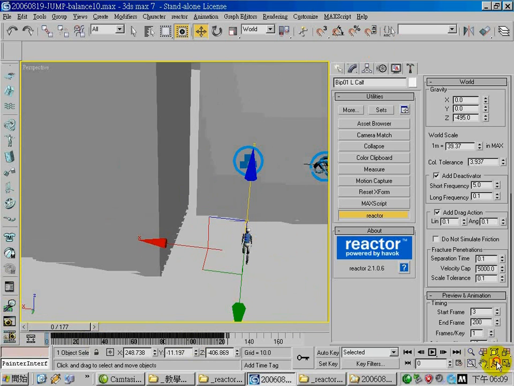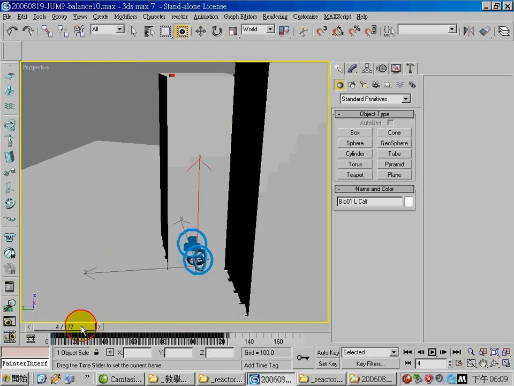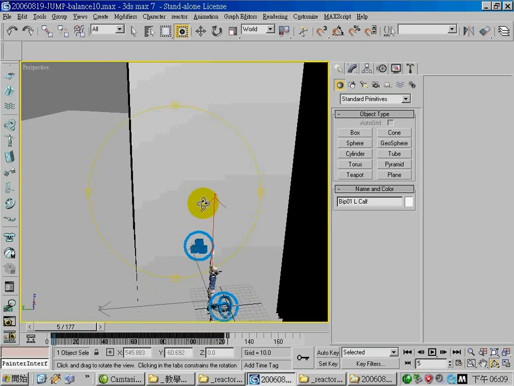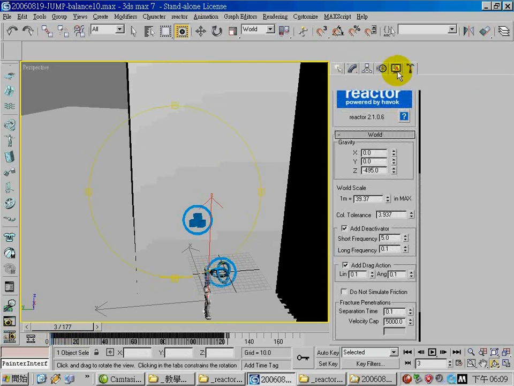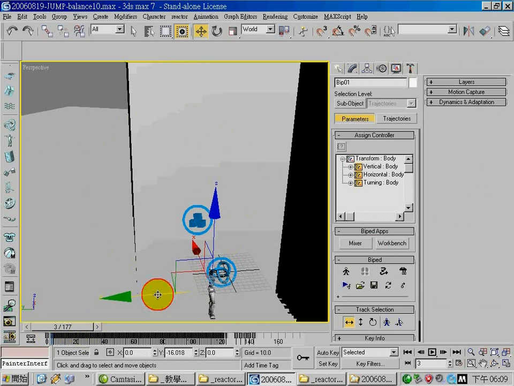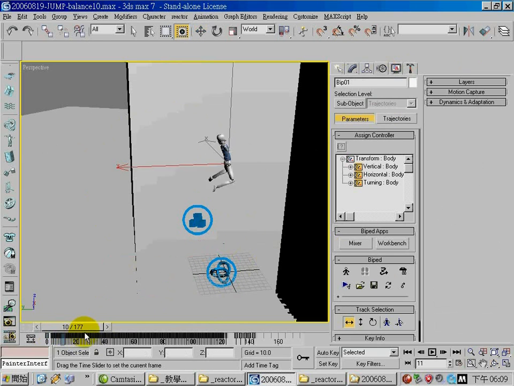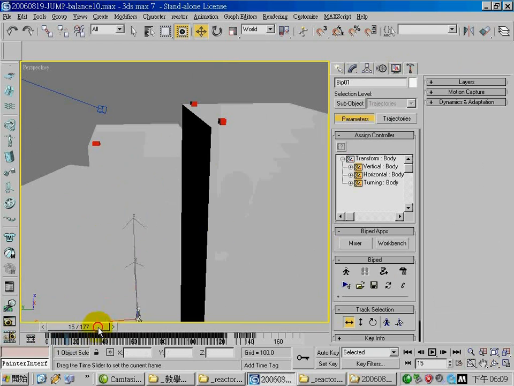Because the biped has to land on the building, at frame 3 you also have to move it a little bit forward to the building. So when you run the simulation, the character will jump forward in the direction of the building.